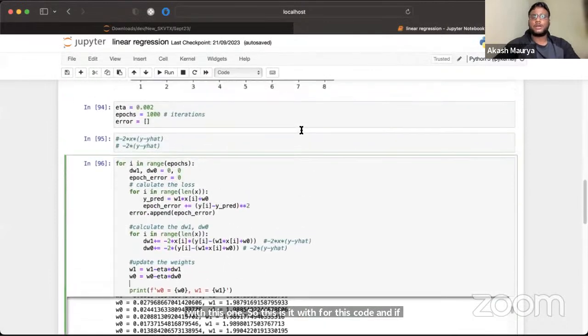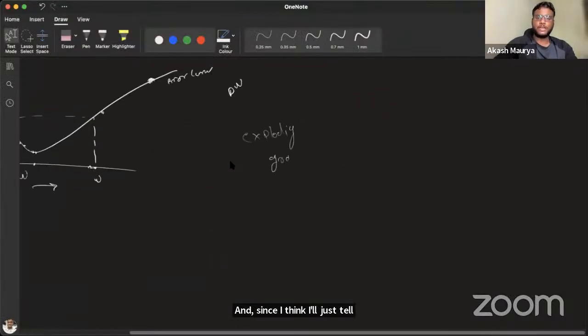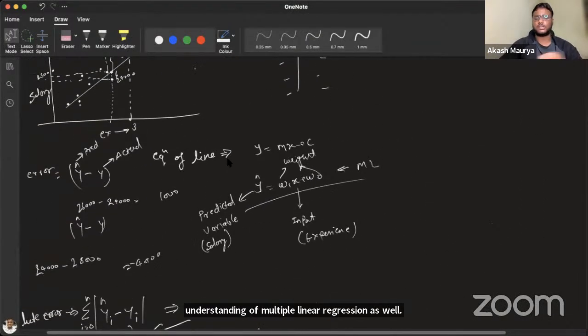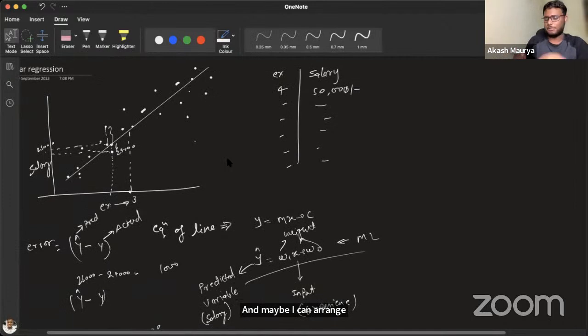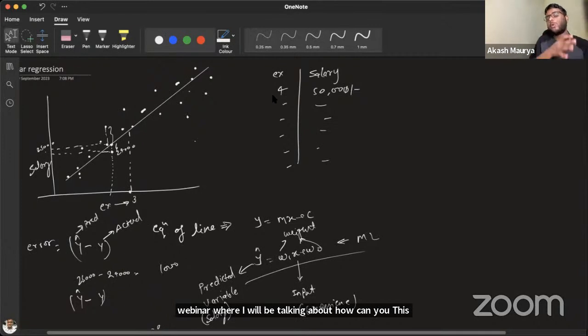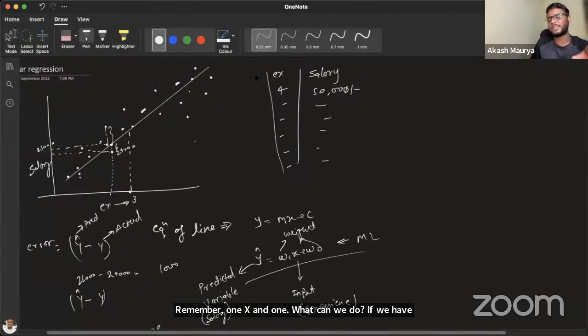So this is what linear regression does. And I'll just give you a brief understanding of multiple linear regression as well, and maybe I can arrange a later session in the next webinar. I'm talking about a single feature right now. Remember, one x and one y. What can we do if we have multiple x's? Let's say in this data, we do not have just experience. We also have the age, right?